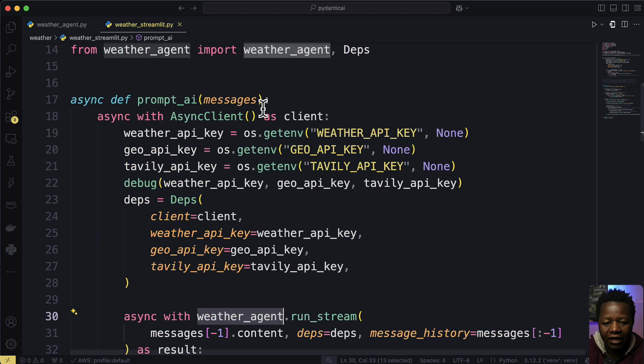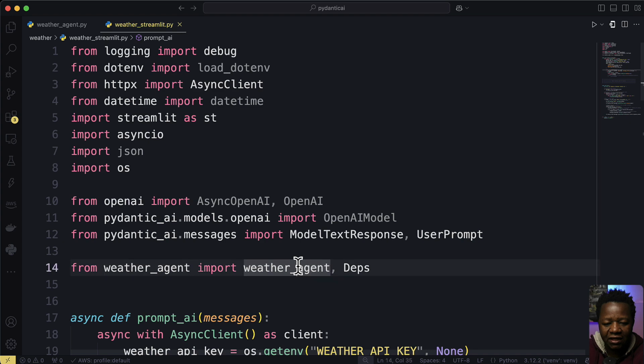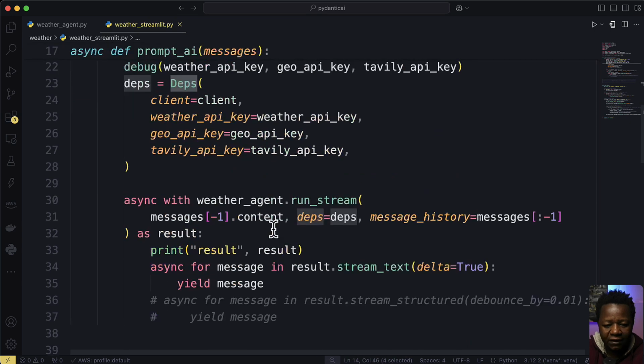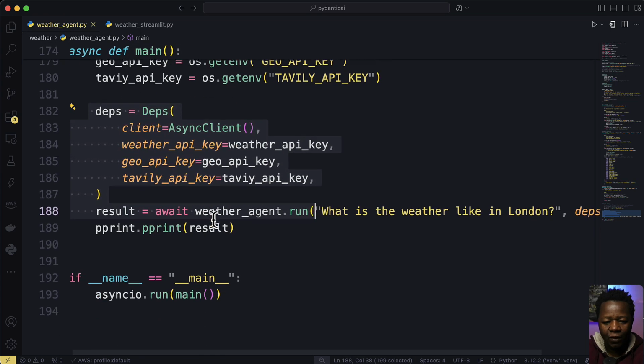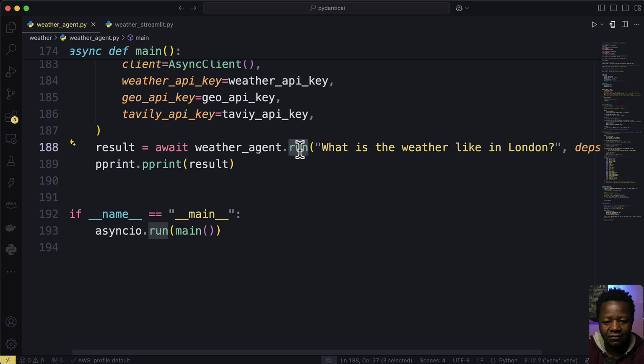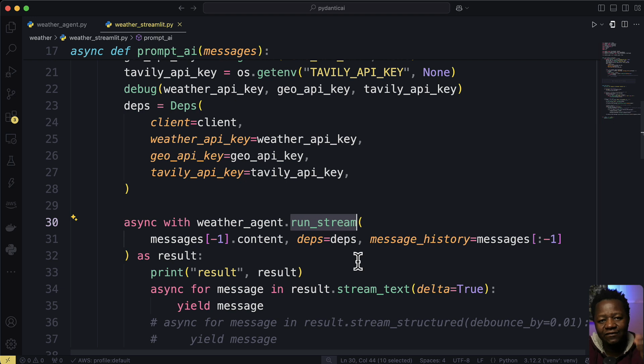So we're importing the weather agent, as you see here, from weather agent import weather agent and deps and all that. And so we are calling run stream. Notice the difference. If you go back here, we're saying what? Run. Just run, just give us the information. That's what we see in our console. But here we say run stream because we want to run it stream.